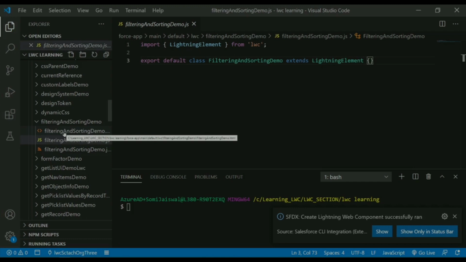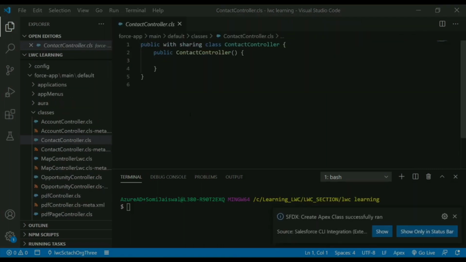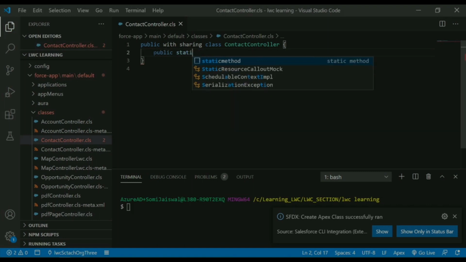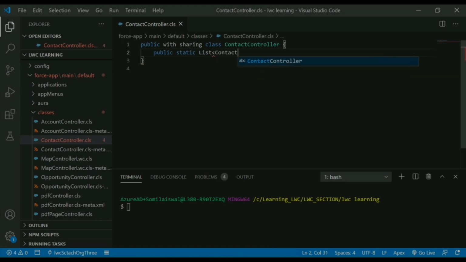So let's create an Apex class from where we will get some data. Let's go and create a class. I'll give it the name ContactController. Now my Apex class is ready. Let's create a method here. I'll say public static, and I want the return type of Contact. My method name is getContactList.